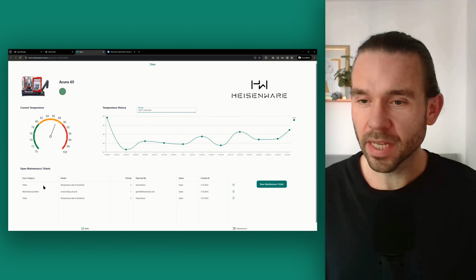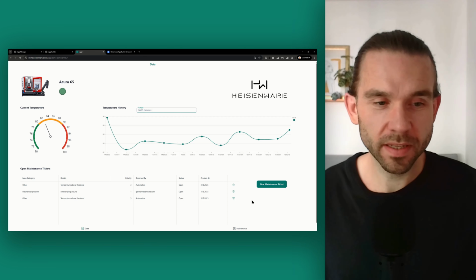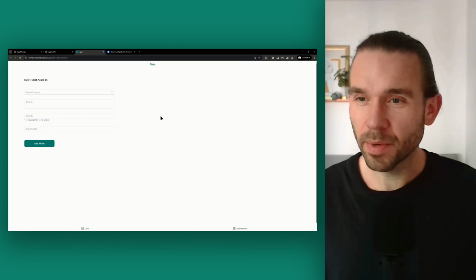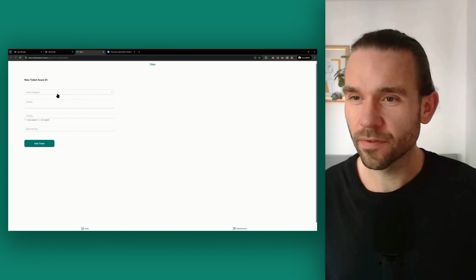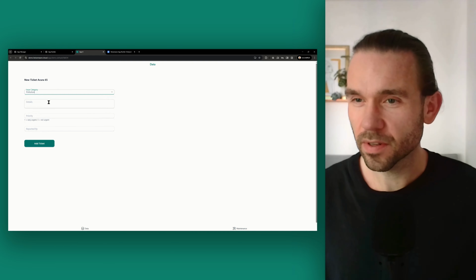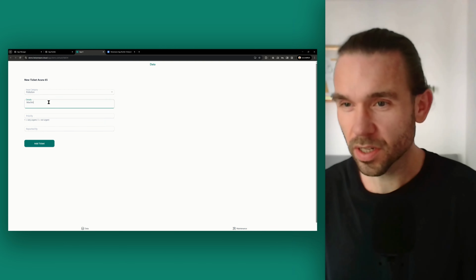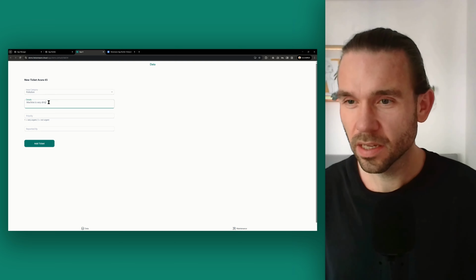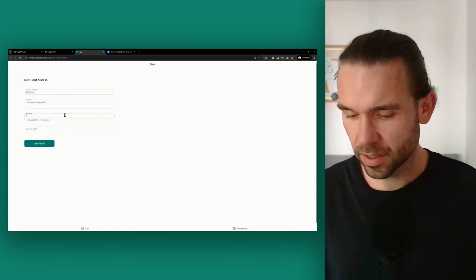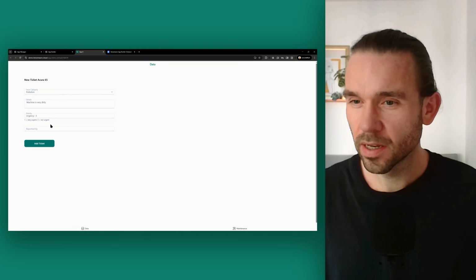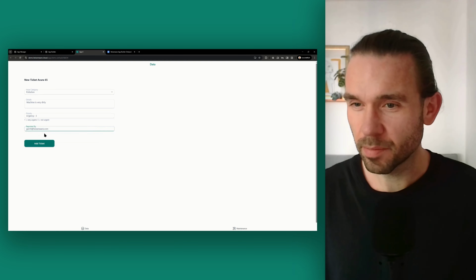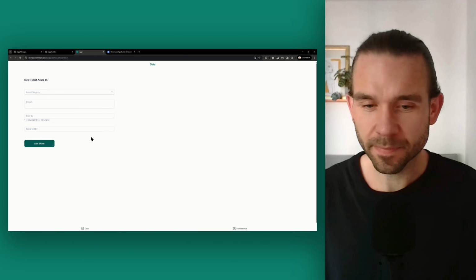It shows maintenance tickets for these machines. It allows creating new maintenance tickets from this form here. So I can say, for example, pollution, and I can say machine is very dirty and give it the priority number 3, for example, and report it by me, by Garrett, and add the ticket.